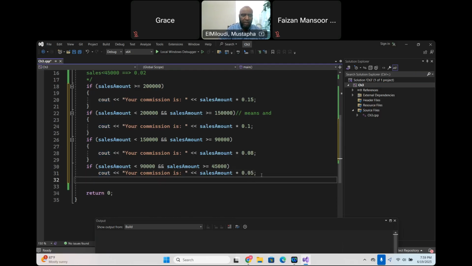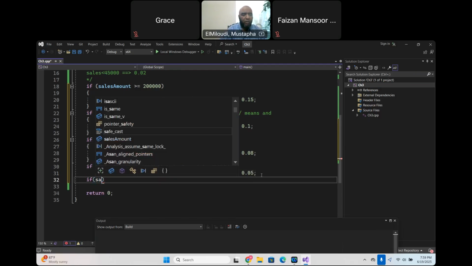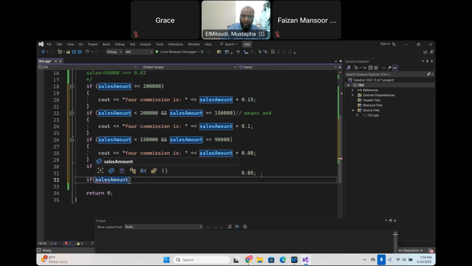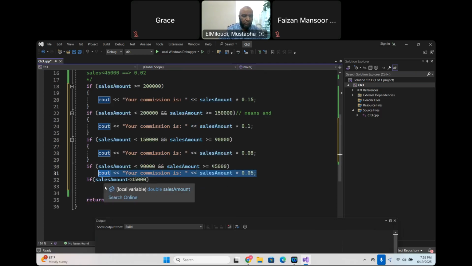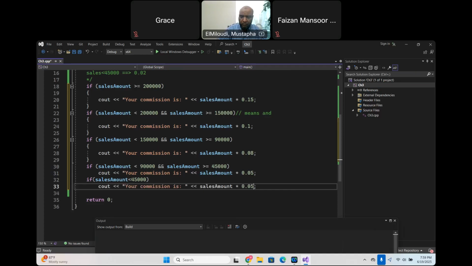any number less than 45,000. Less than 45,000. So they are going to get a commission of 2%. Okay, so we're going to get the same thing.